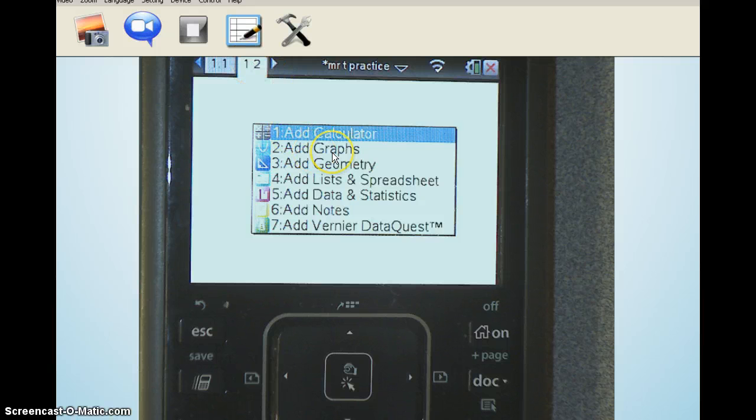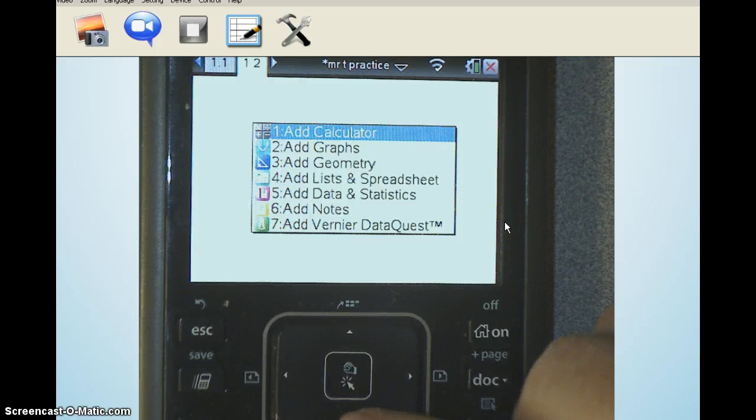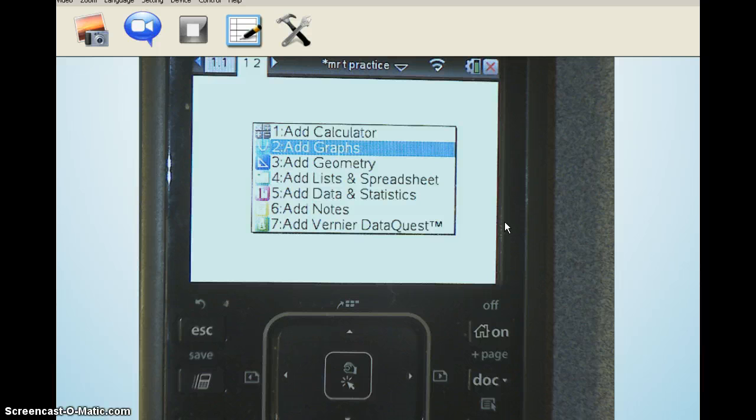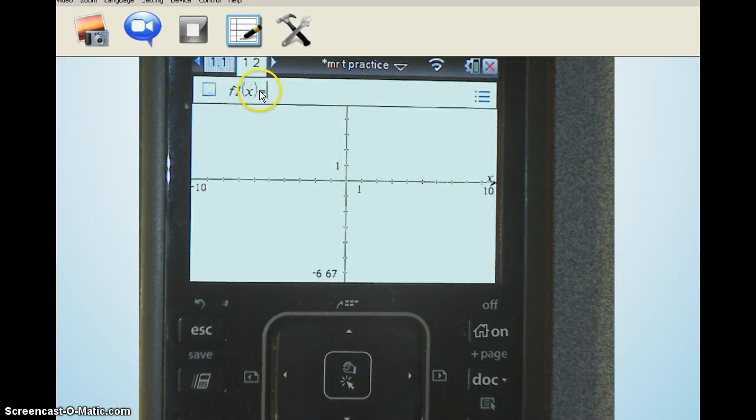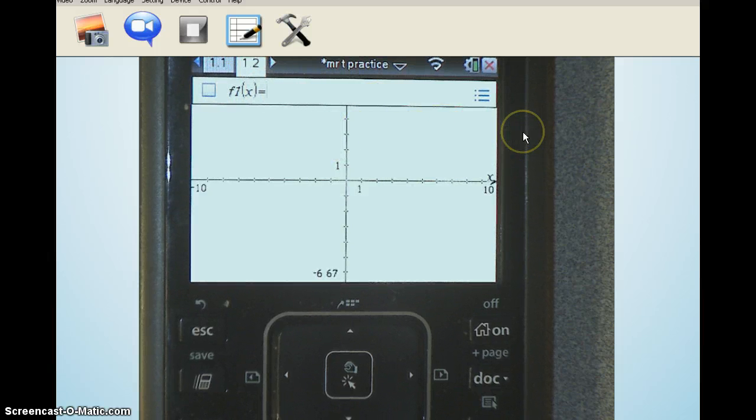So what kind of page do you want to do? Well, I want to add a graph page so I can actually get the coordinate plane going here, and then I can see the coordinates. So if I go down where it says add graphs, I can select that, right? And I've got a coordinate plane. Notice it wants me to start graphing functions, but I don't want to graph functions. I'm going to graph geometric figures.